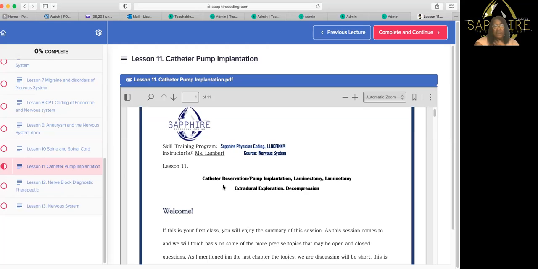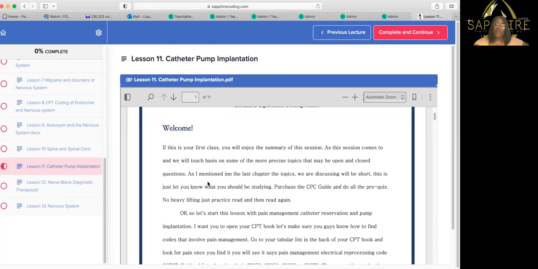This is lesson 11, catheter reservation pump implantation. It's a device that they put on your side, and in your back they put a catheter in there, and you press this thing and it gives you medicine. So when you're in pain, you can hit it and you get all the medicine in there, and stop that pain.